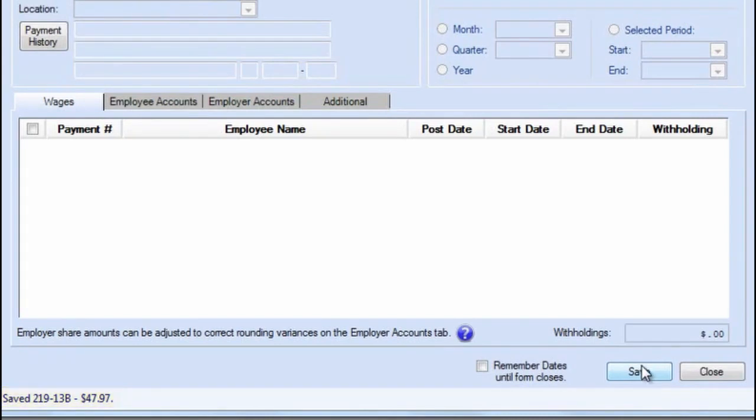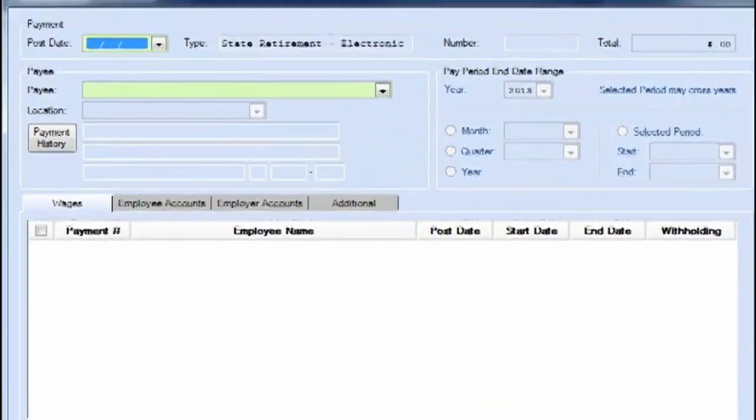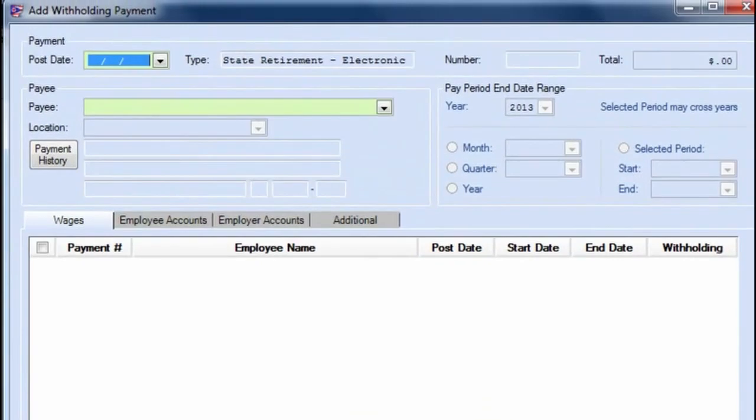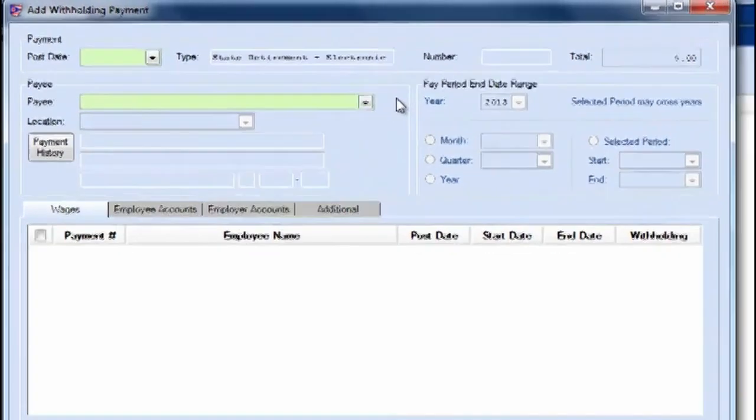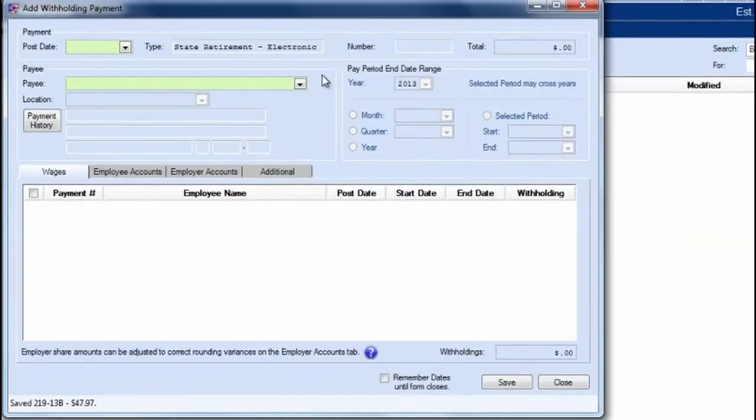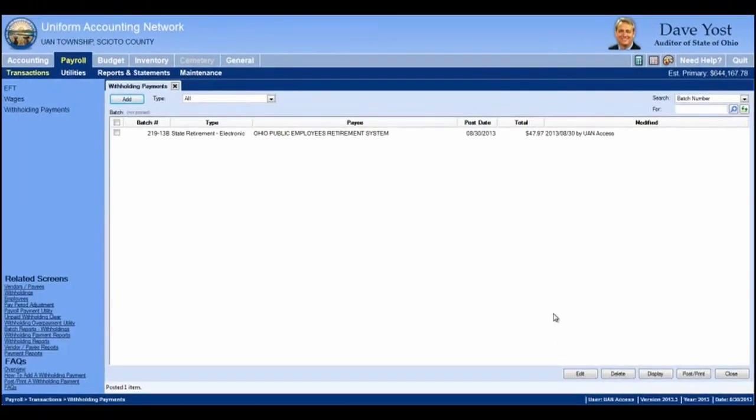Repeat these procedures as needed to pay other withholdings by selecting the next payee from the Payee dropdown. So if we needed to add another withholding, which would be OP and FPF, you could just keep adding withholdings until you were finished. However, we're finished, and we're going to click the Close button. When you click Close, the withholding payment that was added will be in batch, and it's ready for posting. Please view the Posting Printing section of this screencast if you want a review on how to post-print withholding payments.